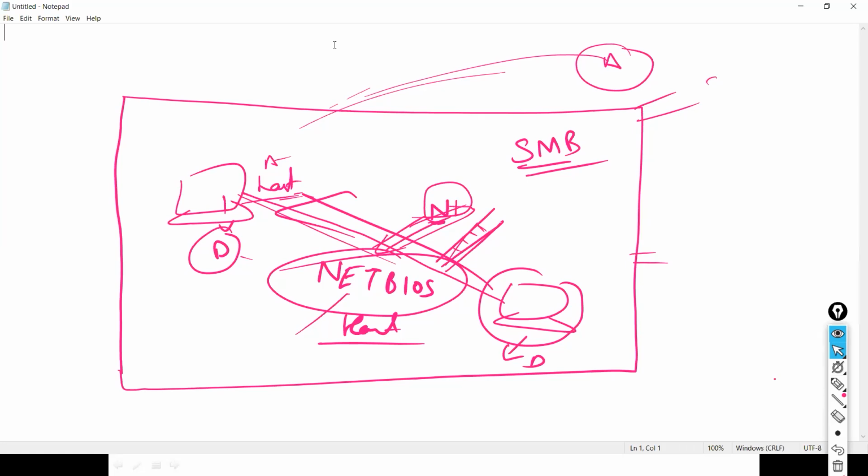SMB version 2, 3, and I think 1 might be there. What is the difference? No, I'm sorry, I don't. No problem, guys. This is out of that cloud, right?